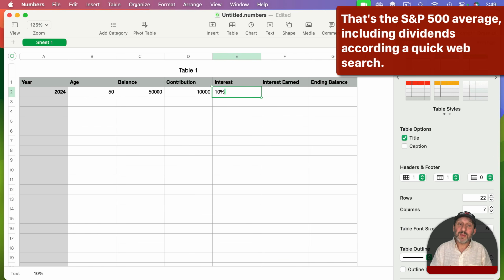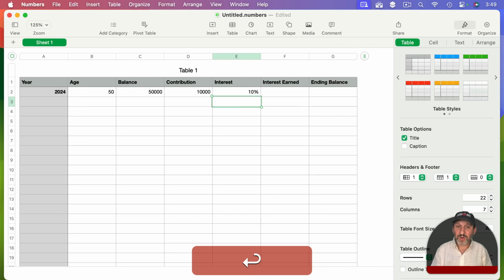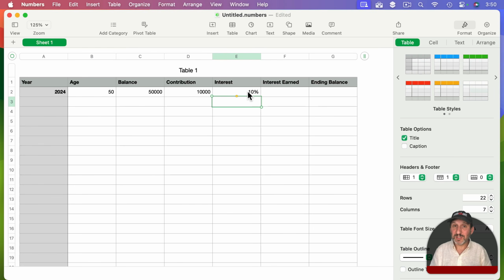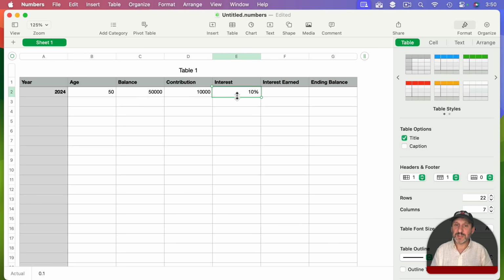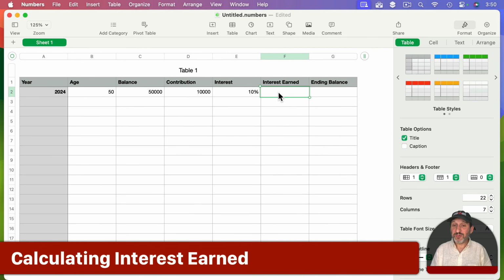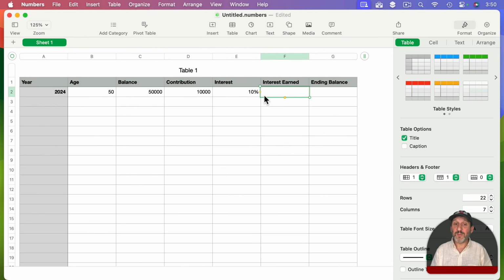I'm actually going to put the percent symbol after 10 and press return to make this a percentage value. And if I actually select that and I look at the actual value here, you can see it's 0.1, which is 10%. 1 would be 100%. Now we want to do some calculations. Interest earned and ending balance aren't numbers we'd enter in, but things we can calculate from the rest here.